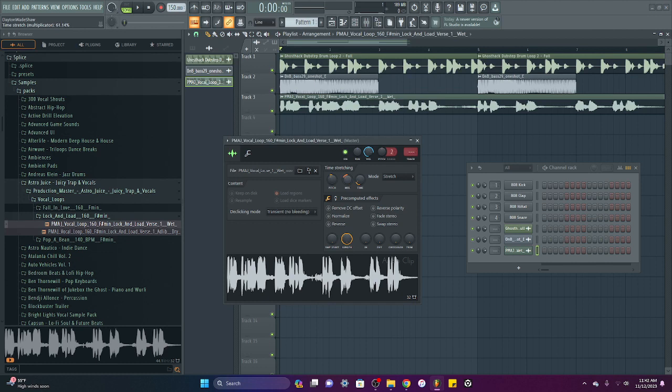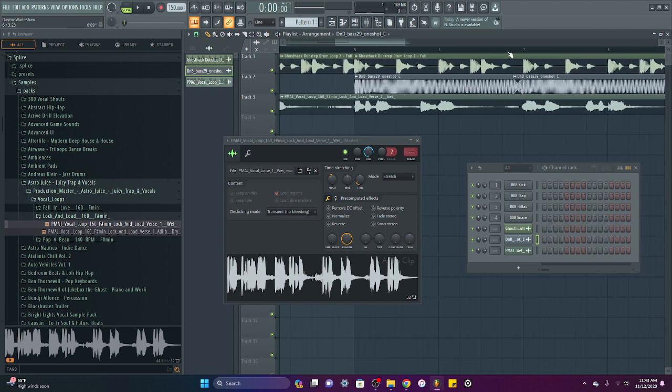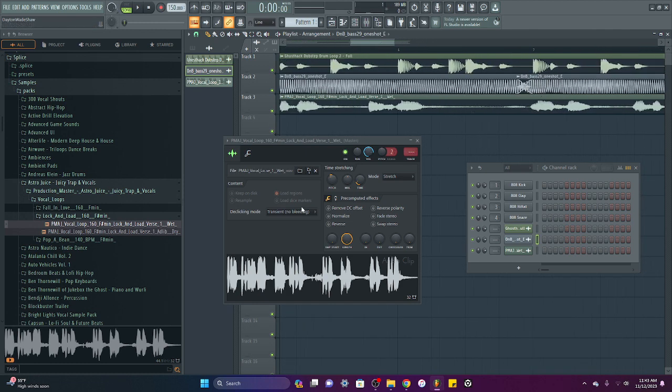So this is time mutilation. You can mess with the stretch with this also. And this is a time knob. We've already stretched it out to fit 150 BPM, so you can also mess with the stretch as well. And these are declicking modes, so when you have two waveforms overlapping each other, see how they kind of fade into each other? So you can have your transient bleeding, smooth bleeding, crossfade bleeding.